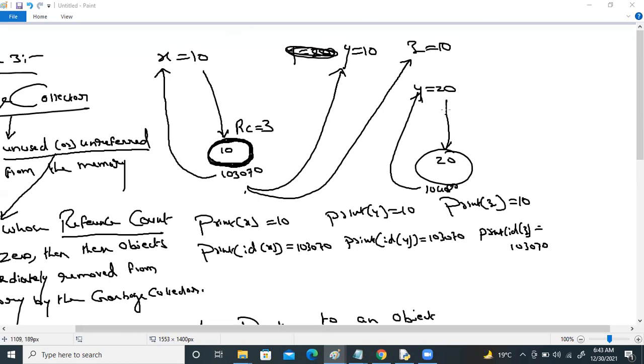Okay. Y equal to 20 means one object got created and its address is given to y. Now y is pointing to the new object. Y is not pointing to this, right? Y is not pointing to this, y is pointing to a new object.